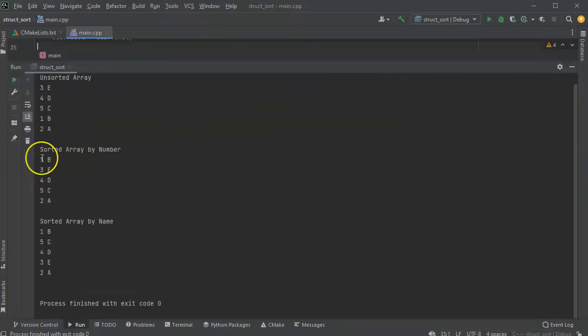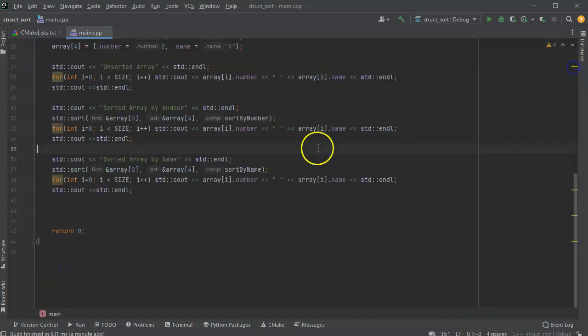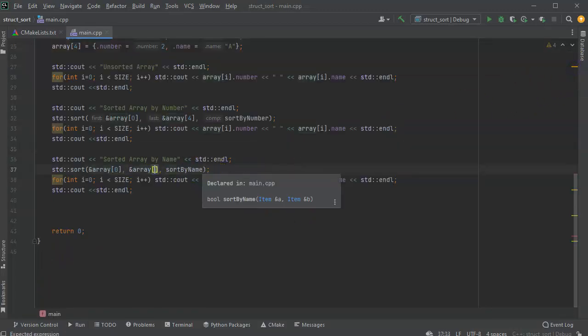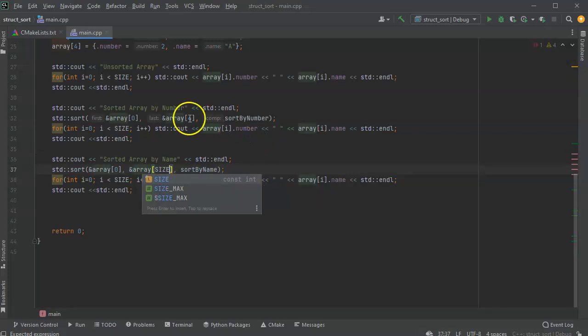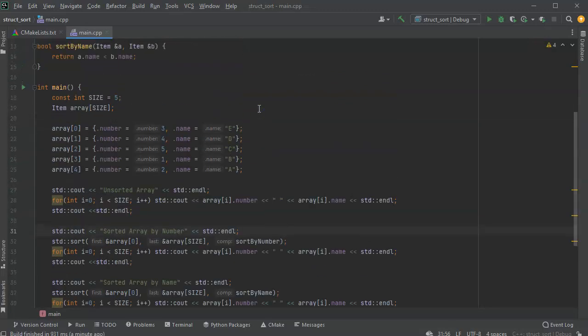You can see right here, sorting by number, it was 1, 3, 4, 5. So these four are sorted in the correct order. However, the fifth one was not used, so it didn't even jump into the sorting, so the fifth one's not in there. The same thing right here, it's B, C, D, E, and then this fifth one's not there. So you do want to have the address after the end, so 5 or size. Anyway, this should help you if you want to sort arrays of structs or arrays of any type.